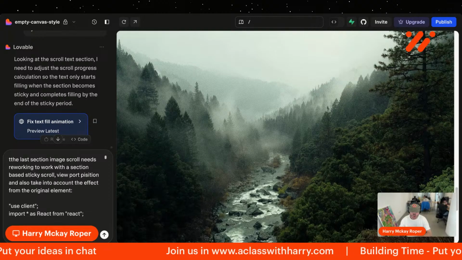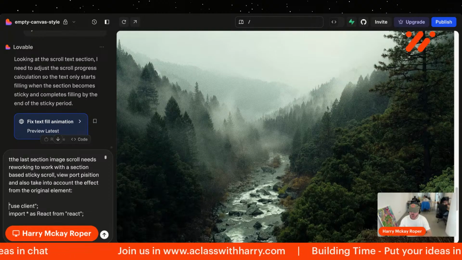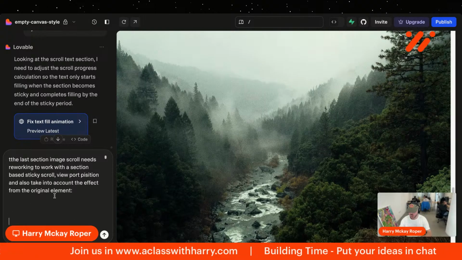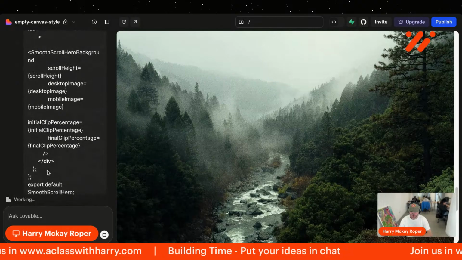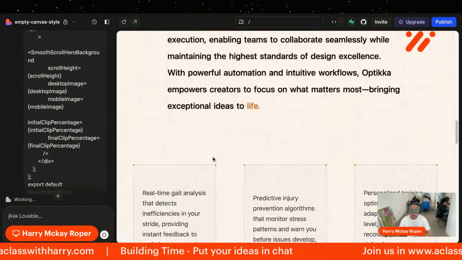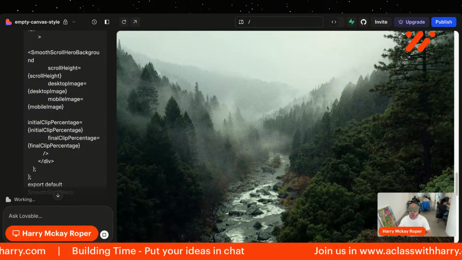So that was for that, and then I'll also copy this. Put this in here, and then we're going to hit enter. Now, hopefully, it should go back through this little section, and it's going to just re-implement the animation.